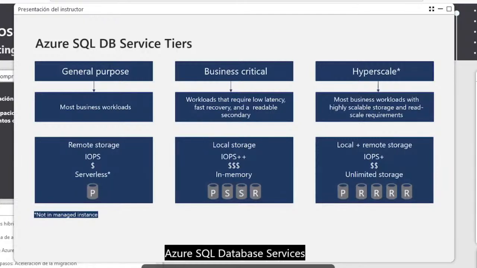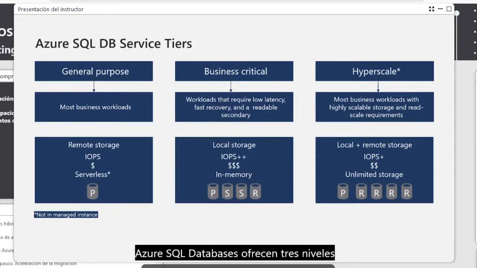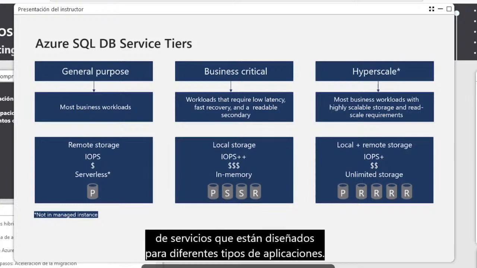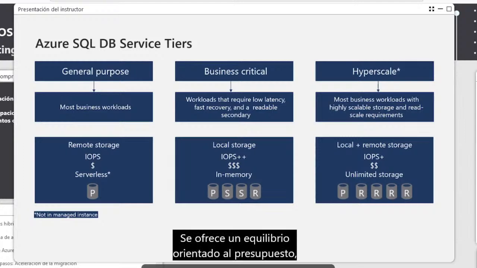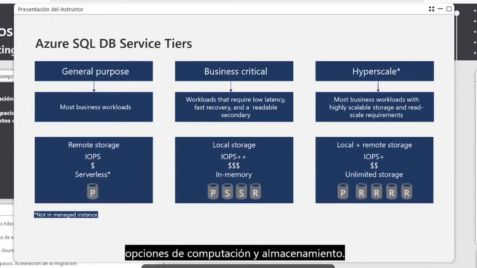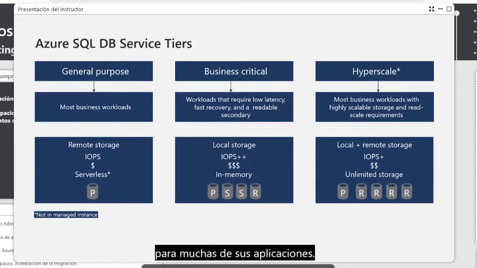Azure SQL Database service tiers are the different ways that you can consume your database services, and it's important to understand the difference between the three of those. Azure SQL database offers three service tiers that are designed for different types of applications. The general purpose or standard service tier is designed for common workloads and offers budget-oriented, balanced compute and storage options, and it's probably going to be the way to go for many of your applications.